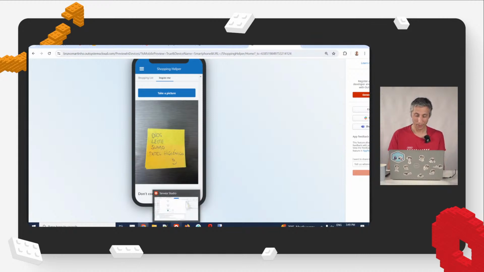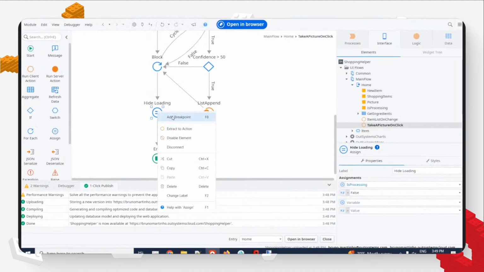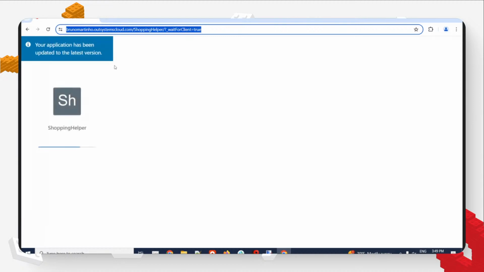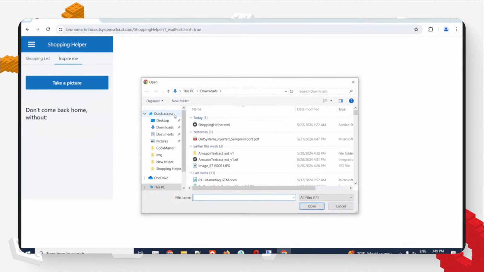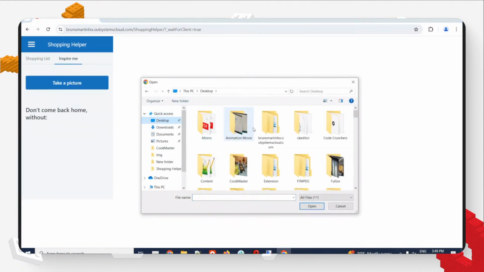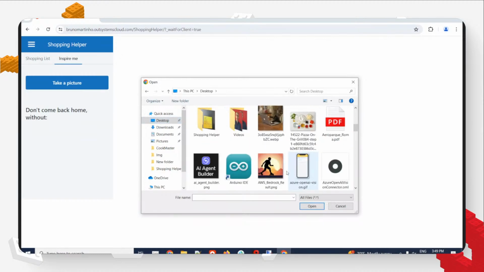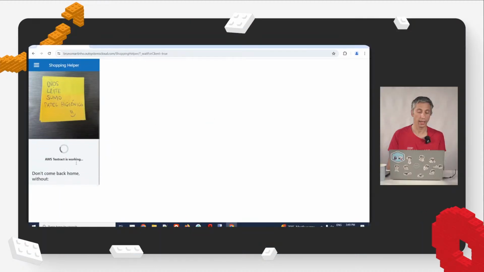Okay, let's never fear, we're going to debug this. Let's add a breakpoint here and run this in debug, and see what is happening. This is going to launch the browser for the debug. Let's do it again. Take the picture on desktop. Where is the shopping? Oh, I have so many things here. Shopping helper. Here we go, and it's working. Let's see.